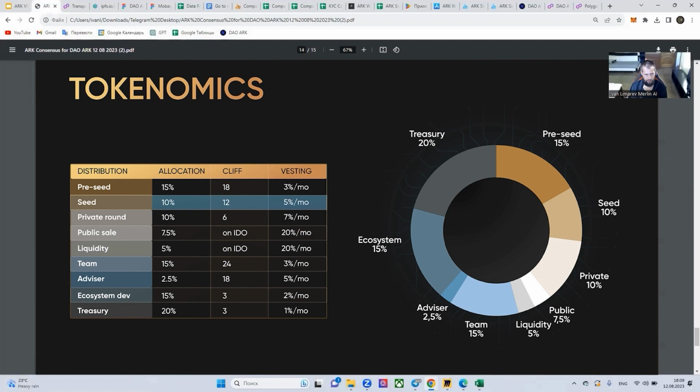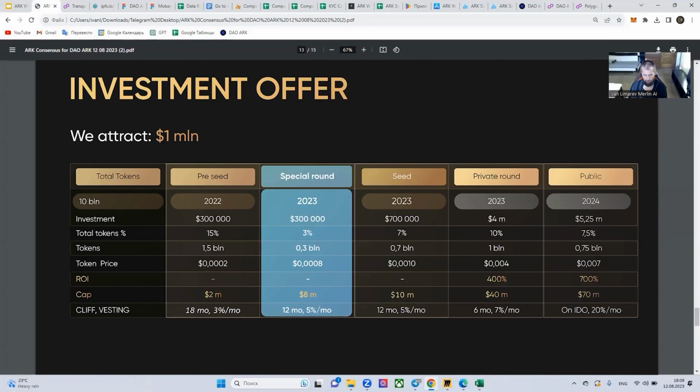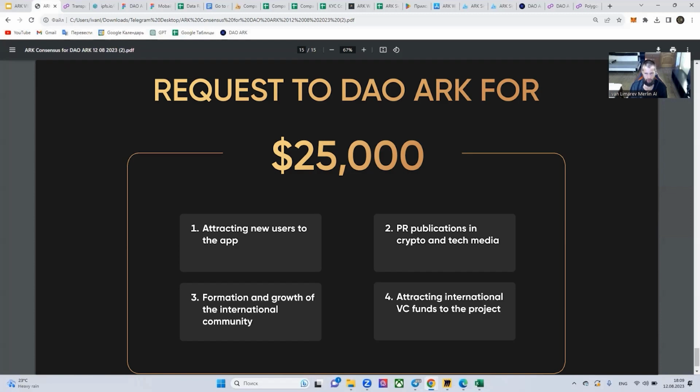Currently, we are conducting a seed round, 10% of the tokens. It is divided respectively into two sub-rounds, 3% and 7%. Right now, we are selling 3% of tokens. We are selling them to private investors as well. I would also like to make a request to DAO ARK now for $25,000. First of all, we offer to DAO ARK at a reduced valuation. $25,000 now is important money for the project's development.